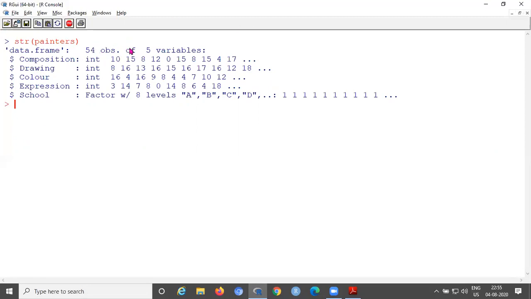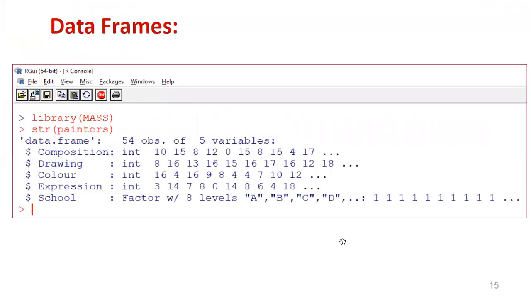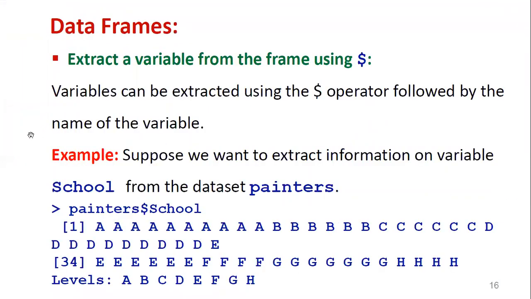54 observations of 5 variables, a data frame, then its composition: drawing, color, all 4 numeric variables with type integer, and their values. Then school is a factor with 8 levels, A, B, C, D, and so on to H. The levels are by default stored as numeric values. So that is the use of the structure of a data frame.